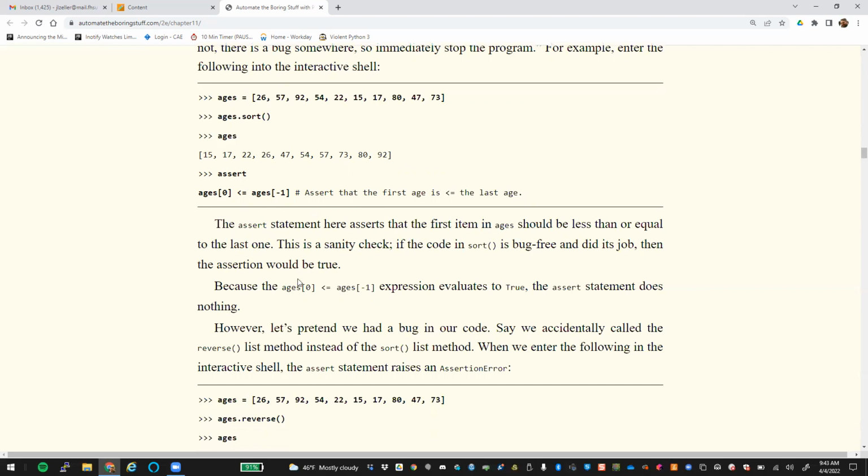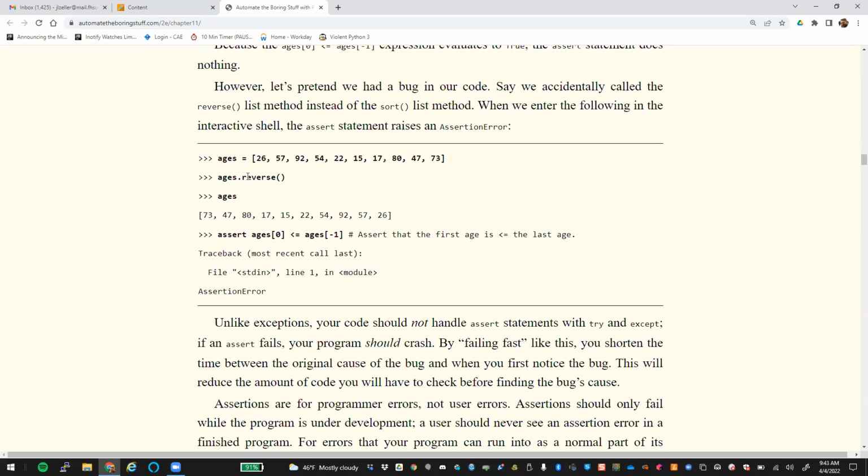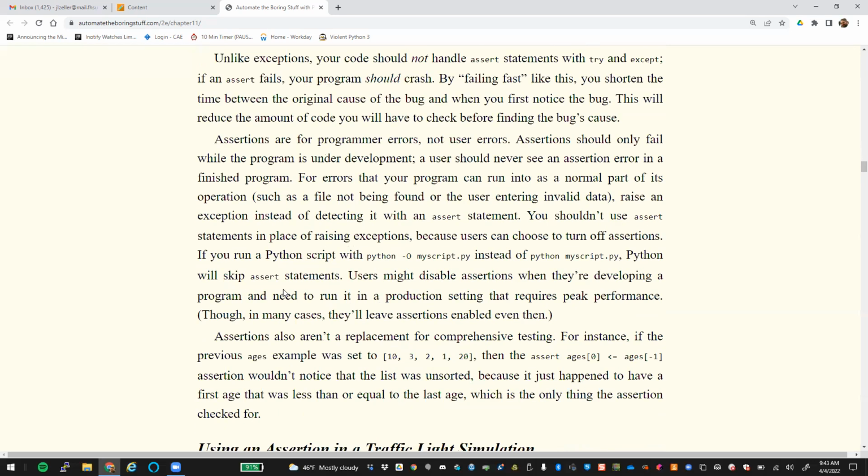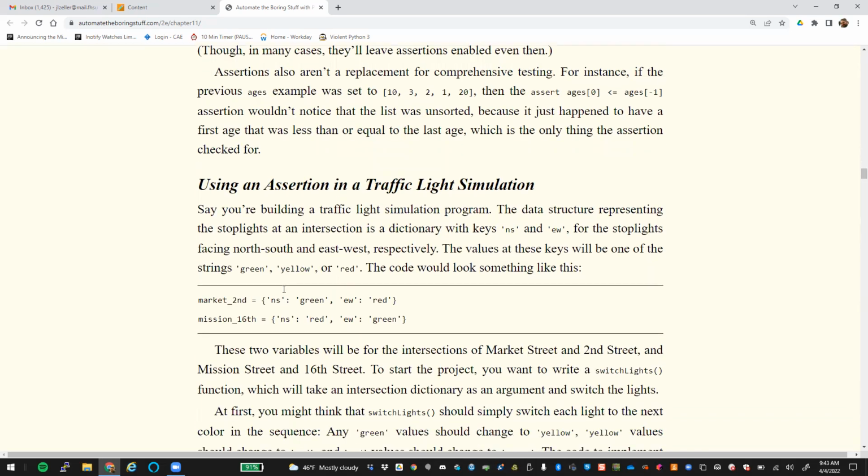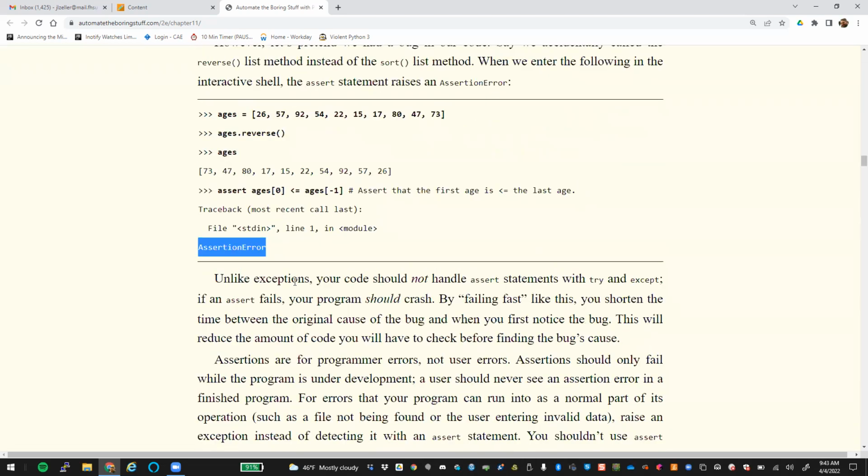However, if for whatever reason that was false, for example, if we say reverse, where we force it to be incorrect, then at that point, we're going to get an assertion error, in which case we can assign what we want that assertion error to be. So it's a way for you to write little checks in your code to make sure that you are getting what you would assume that you would be getting by running a sort.